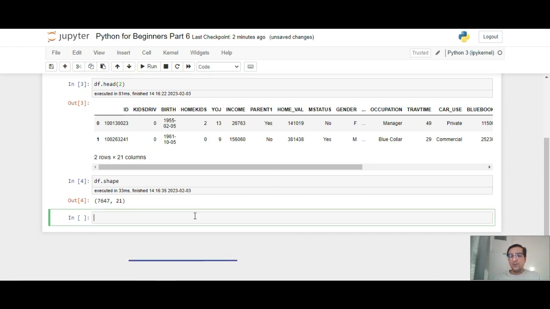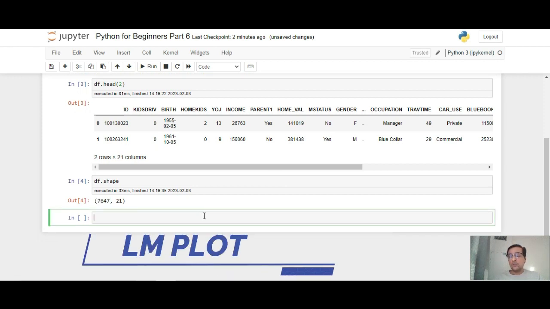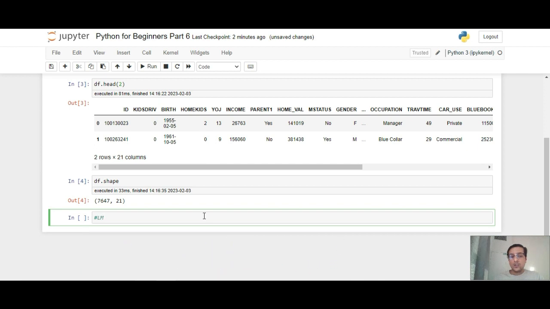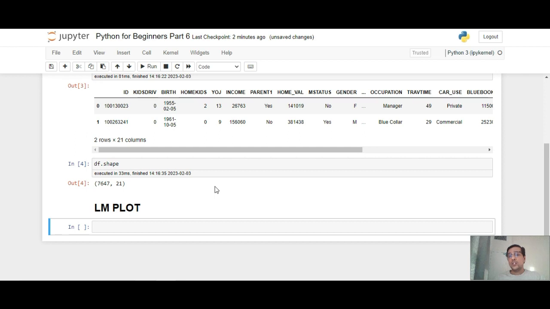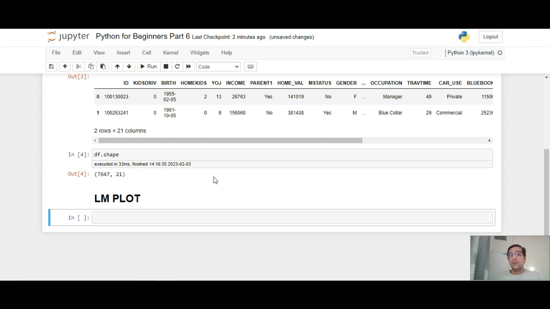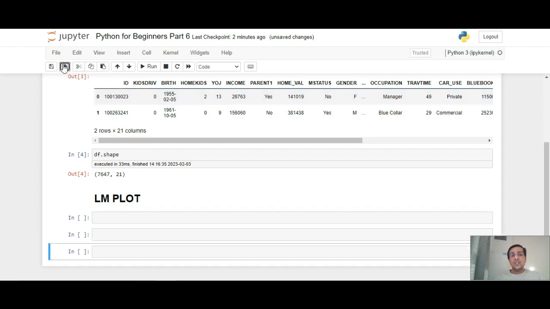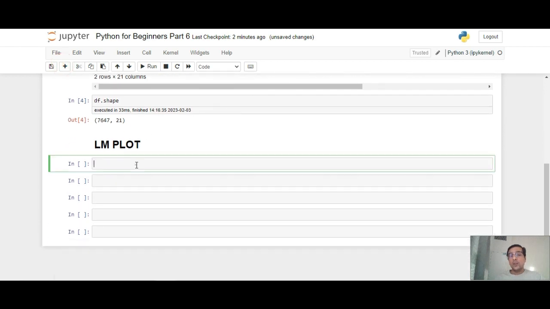Let's begin today's session by calling our first plot of the day. That's the linear model plot, that's nothing but lmplot. So lmplot is again a variation of scatter plot. It fits a linear model between two numerical variables, which we are going to see in a scatter plot, and it will also give us the best fit line. Let's see how we can create lmplot.